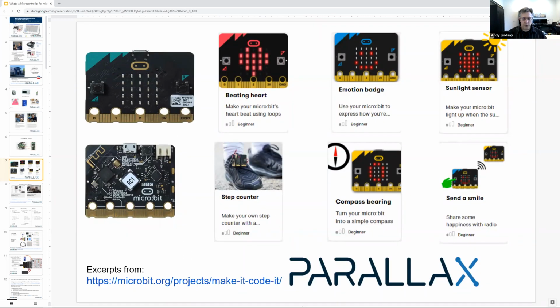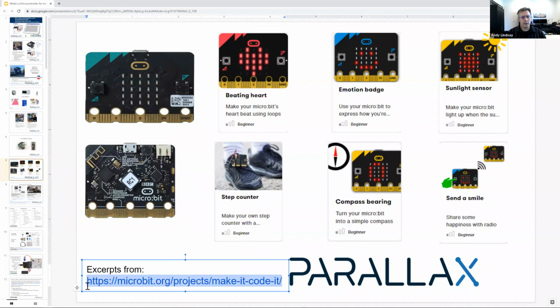So let's see, I need to get to my chats. Here we go. All right, so I just pasted in a link to this slideshow. And it has a lot of links that I'm hoping you'll save for future reference.